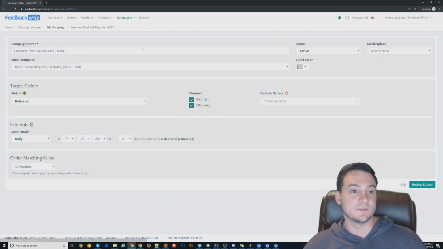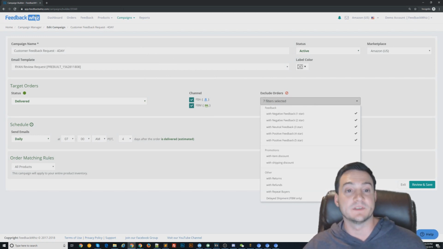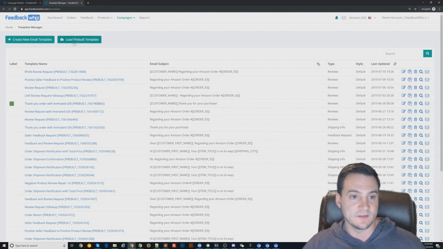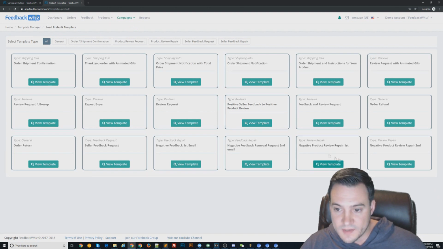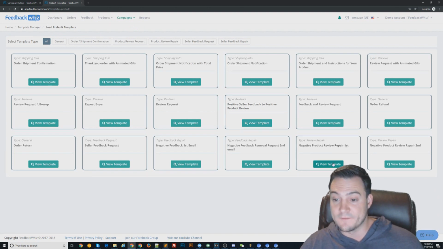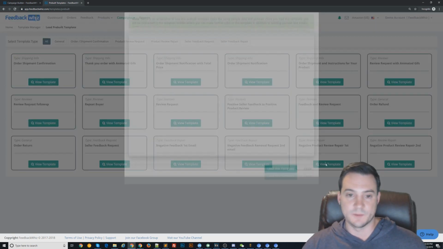And guys, it's awesome. You can actually set this up to go out to people that leave you negative feedback. Again, the templates are all included here in the template manager for that as well. Load pre-built template. Negative product review repair first, negative product review repair second, or negative feedback removal request. Again, they've done all the vetting to make sure that this is compliant.